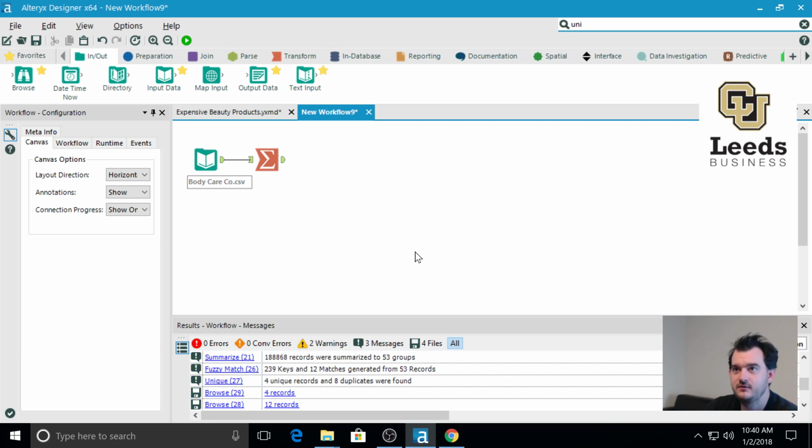In this tutorial, we're going to go over the fuzzy match tool. This is a more elaborate tool compared to some of what we've looked at, but it's an important one to figure out when you're working with text data. So it is located in the join bar, and you'll go and drag down fuzzy match.